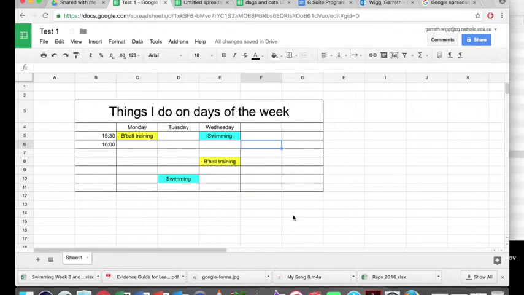So yeah, that's just a really simple way of using Sheets to create something like a table and demonstrate, show data. Let's go through some of the features up here.